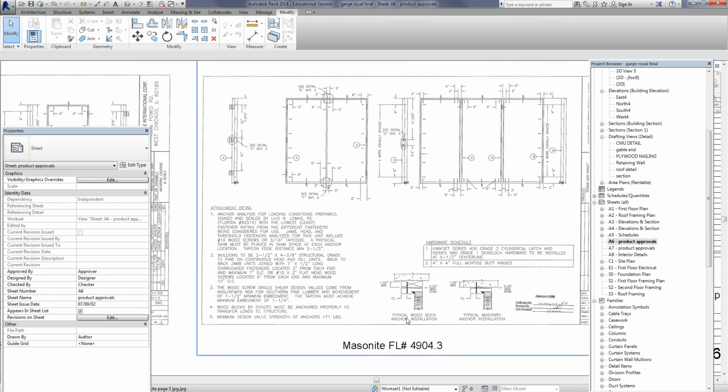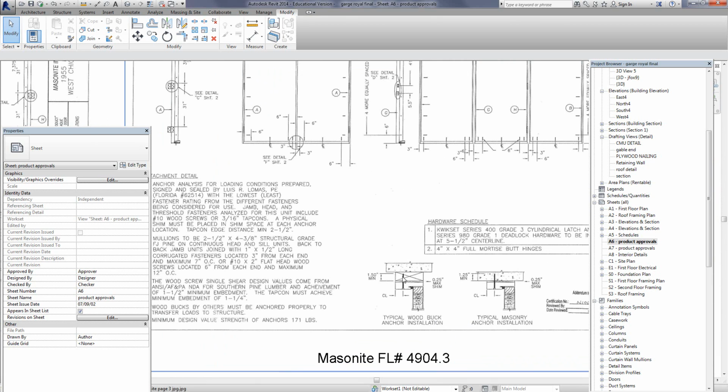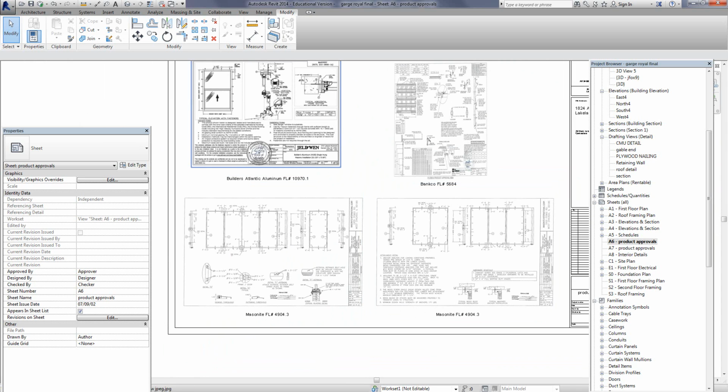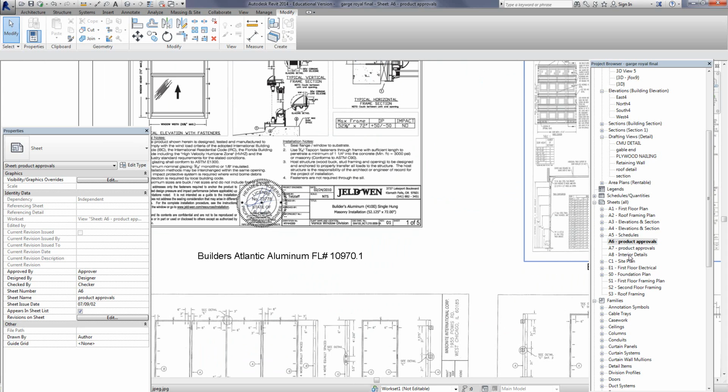And it also, the great thing about doing it this way is it shows the contractor how the detail must be achieved in order to get that resistance and to get that approval. So it's great by showing not only the approval number but also how the detail has to be attached to show you.